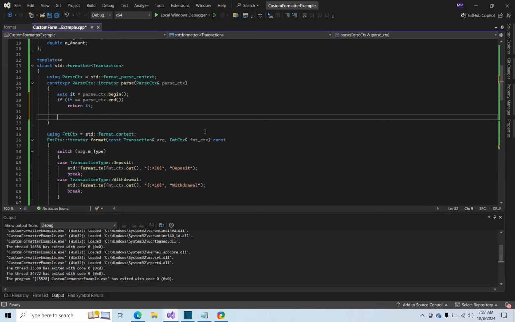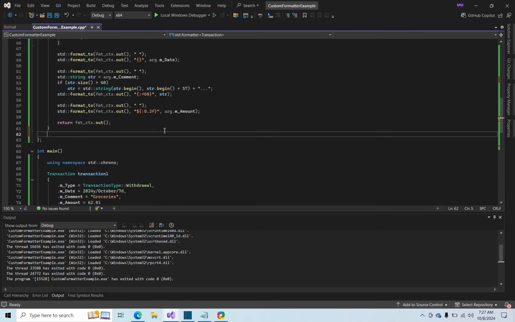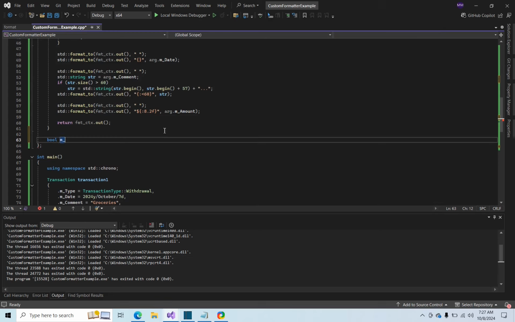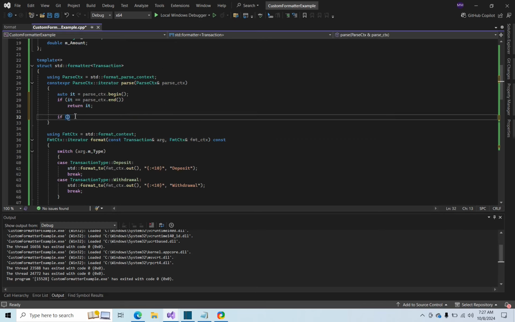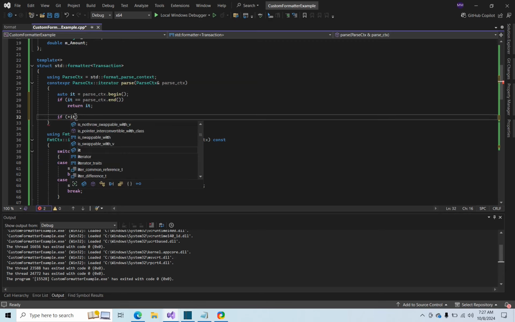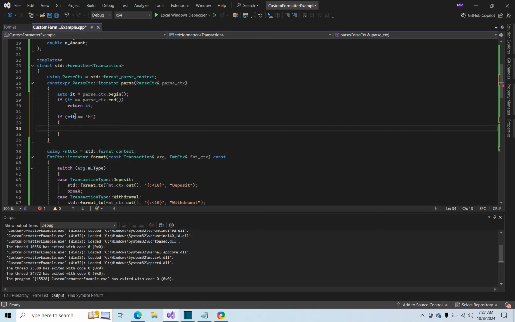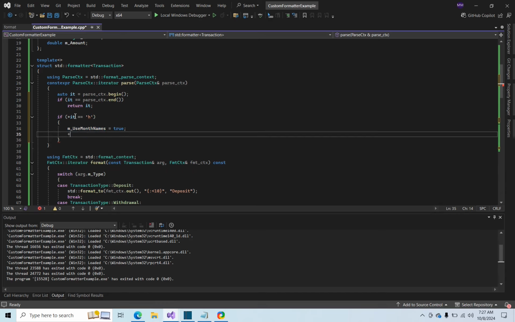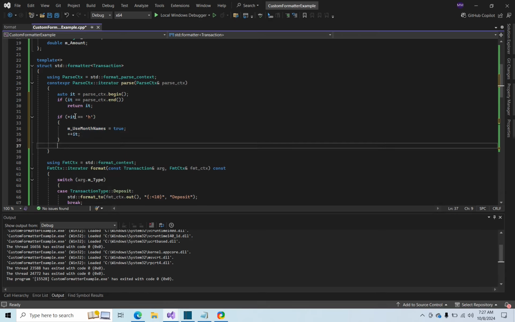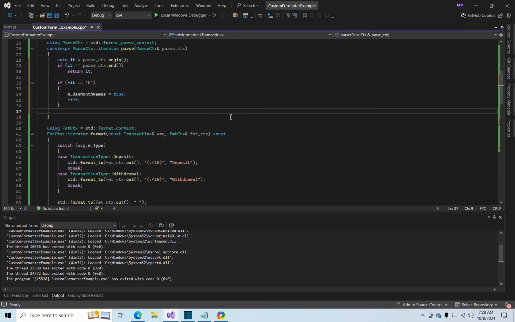What we can do is create ourselves a little Boolean member in our formatter. Say, we'll call it use month names. We'll set it to false by default, but when somebody passes in a format spec, we'll switch it to true. So let's say if the value of our iterator is equal to h, then we'll set use month names to true. And of course we'll increment the iterator.